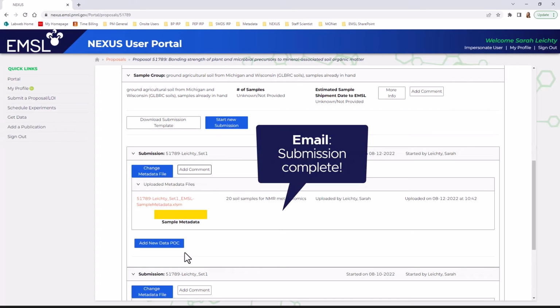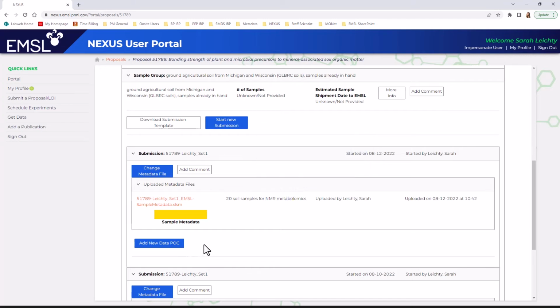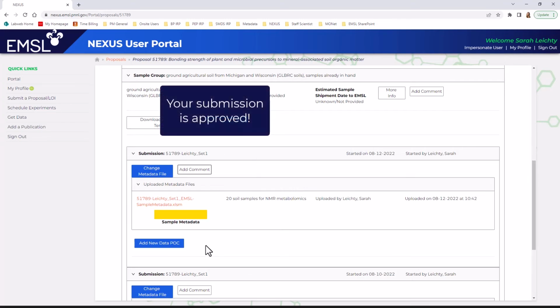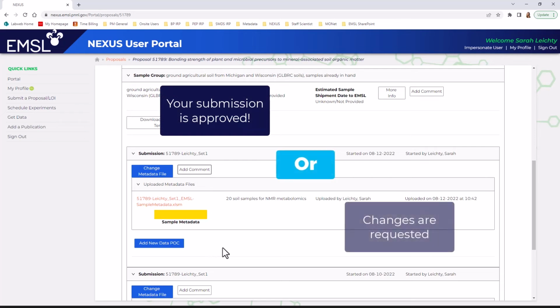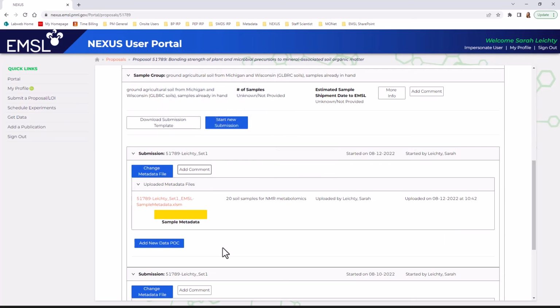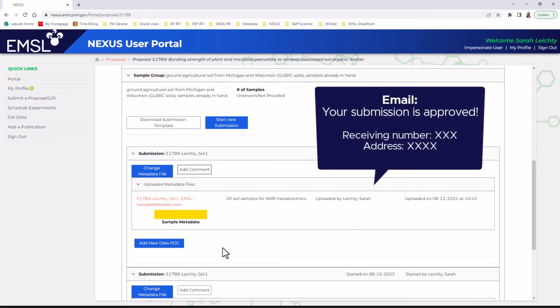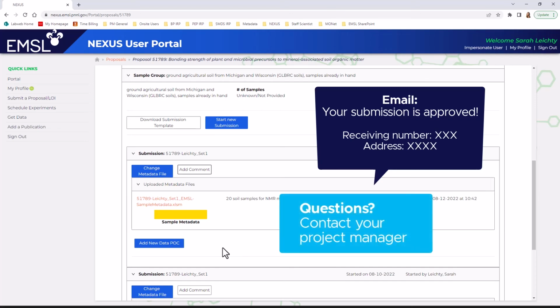It will then be checked over by that point of contact who will either approve your submission or indicate that updates or changes are requested. Once approved, the metadata point of contact will generate and share a receiving number and address for where to ship your samples. If you have any questions or issues, please contact your project manager.